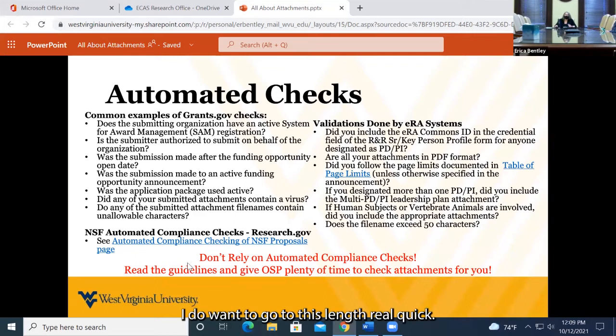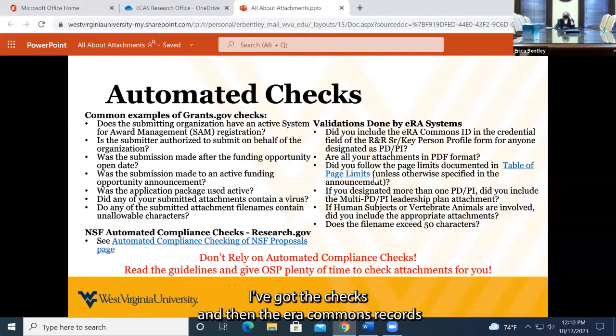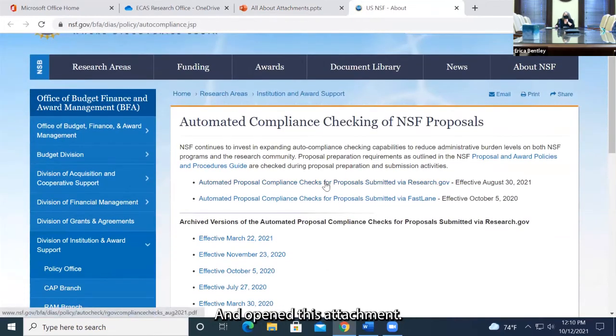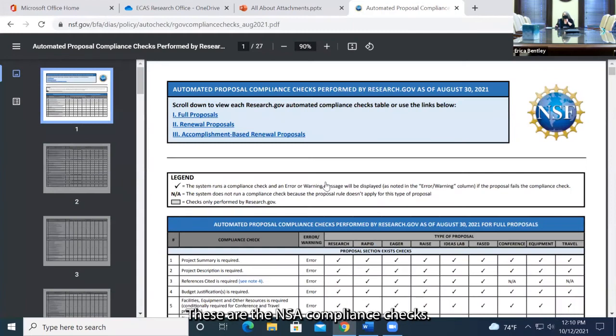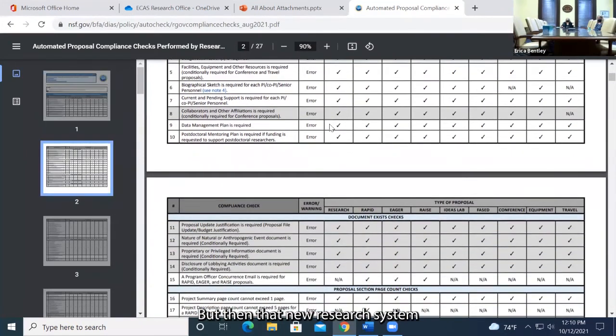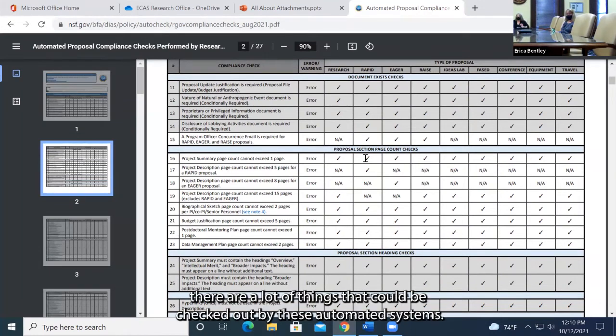I do want to go to this link real quick. You can see the grants.gov checks, and then the ERA Commons, which is NIH's ASSIST system, on the right, the kinds of things that they're looking for. If we go to this link real quick and open this attachment, these are the NSF compliance checks. Here's a 27-page document of all of the automated checks within that new research.gov system, based on the type of application and what they're checking for. So there are a lot of things that could be picked up by these automated systems.